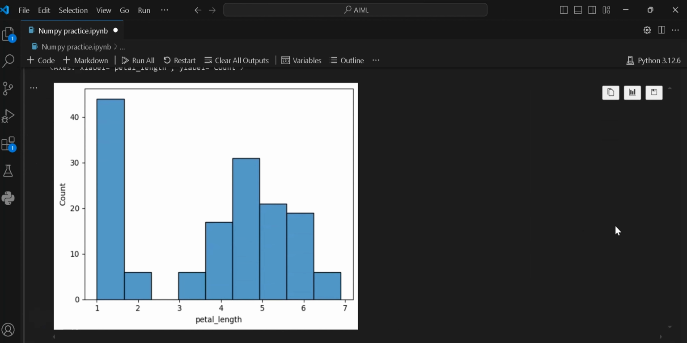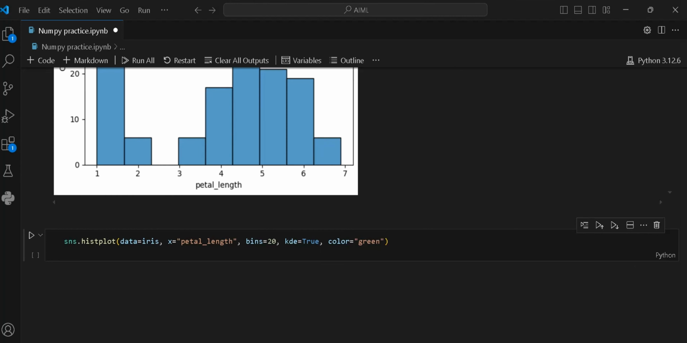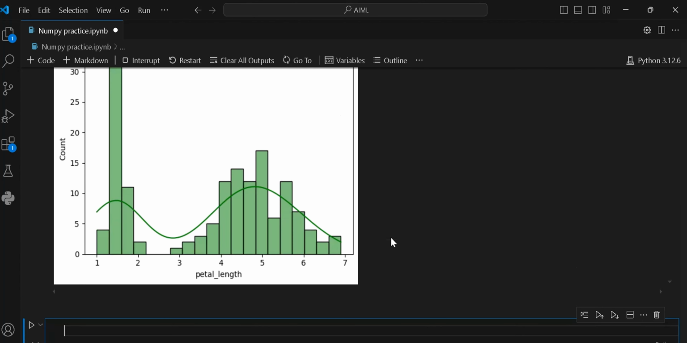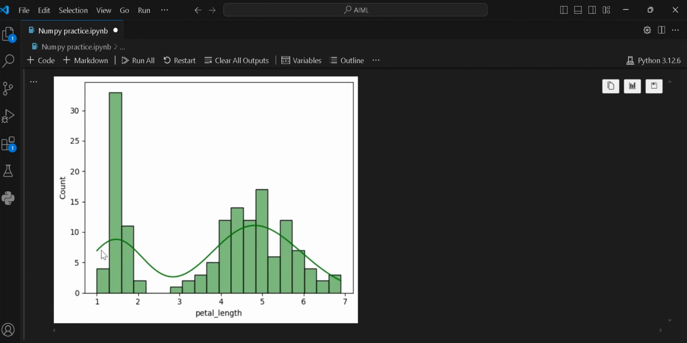We can also have the plot in another way. Histplot, data is iris, x is petal length, bins are 20, means 20 bins can be shown. KDE is true, KDE is the curve basically, and its color should be green. Now we will run it like this one, right? This is called the KDE. So in this way we can plot the histogram.